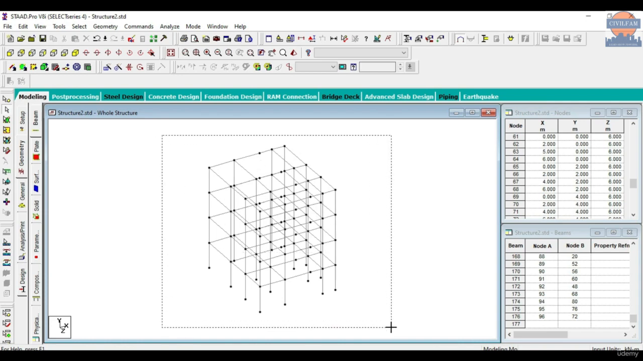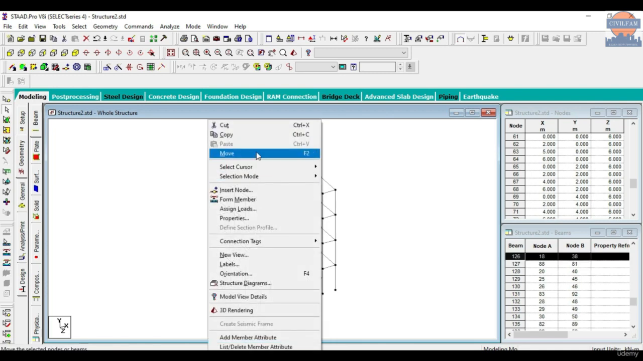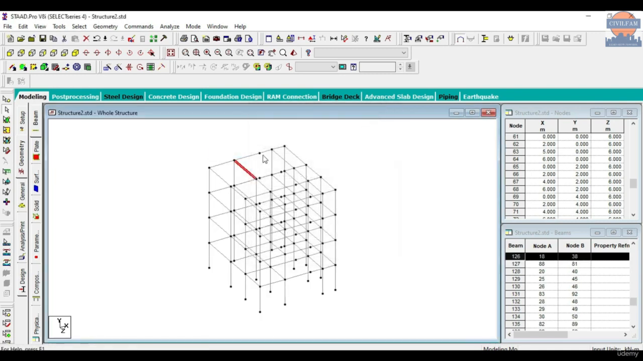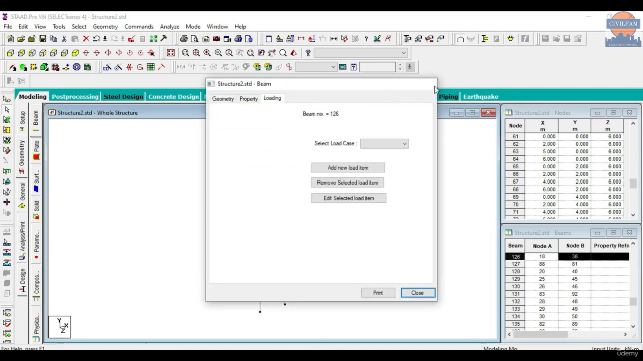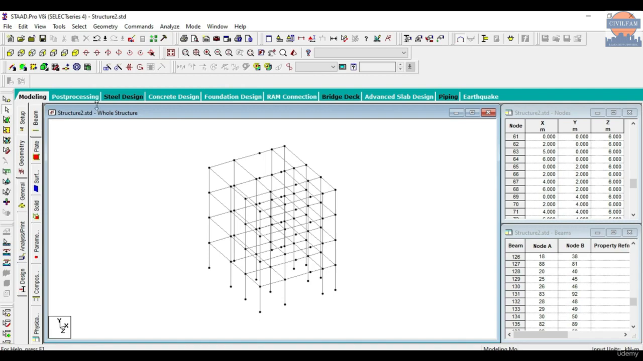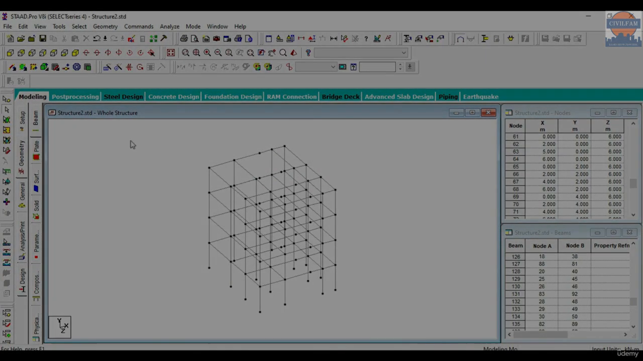If you want to move a beam, if you want to move a column separately also, you can select this, right click on move, and you'll be able to move it. Okay, so in the next section, let me just open up and see. We have got the mirror command. So we'll see in the next section what is the mirror command.